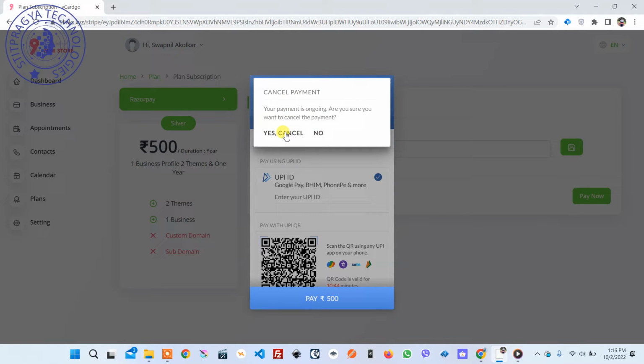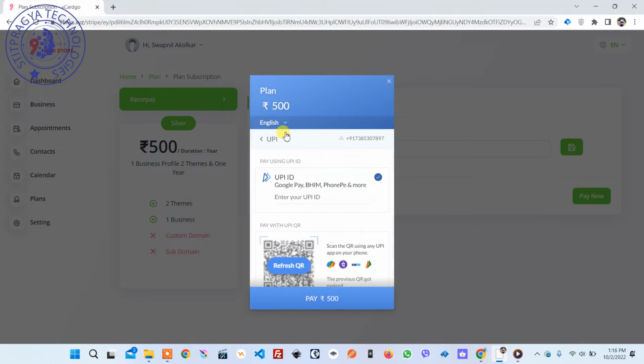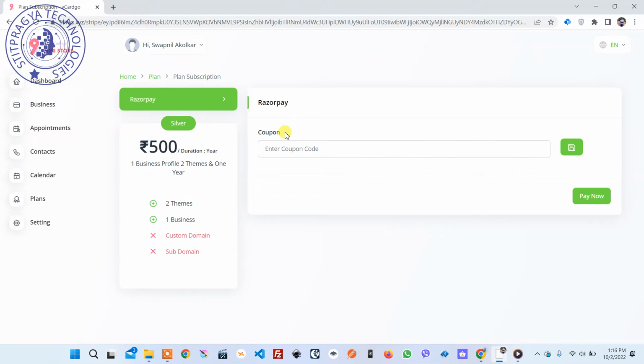So currently I will cancel this, and I will show another user who has purchased this card, and how you can add your businesses, how you can have the appointments option, and how you can add your contacts and other things. Okay. So first I will log out.